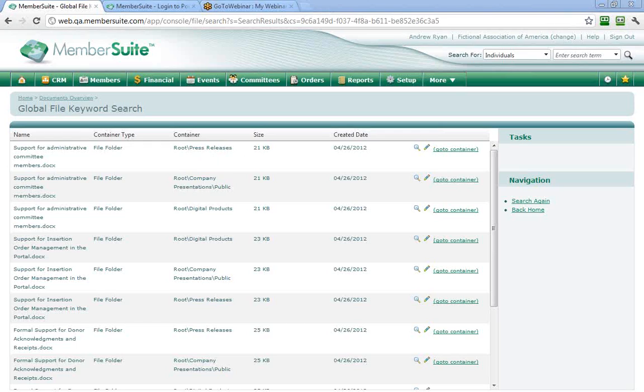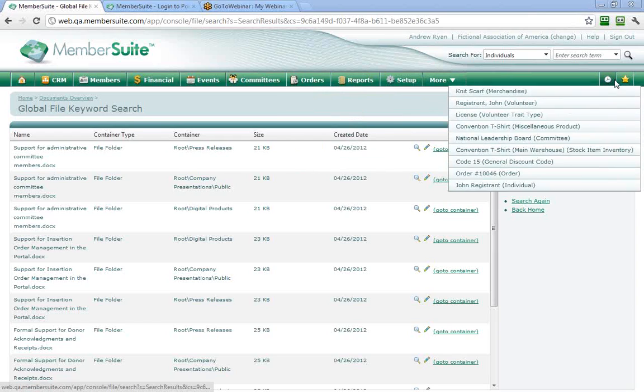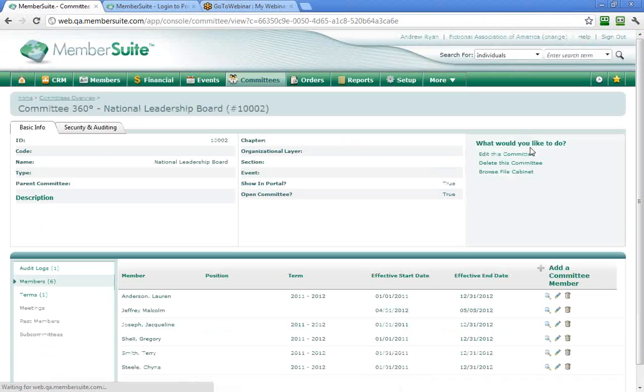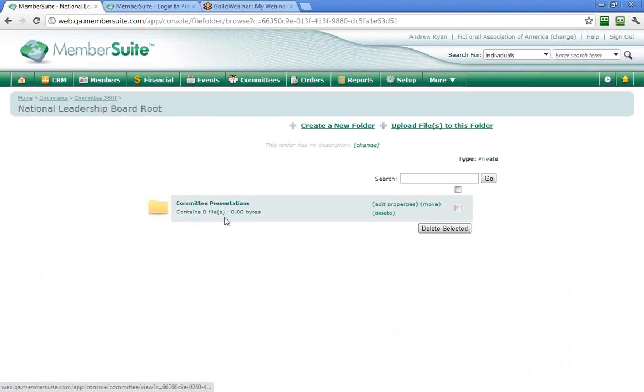So we've got the full text search to allow you to be able to pull up and search files across different file cabinets. So we've seen association level file cabinets, but you can also set file cabinets at the committee level, at the section level, at the chapter level. Here I'm looking at this committee. I can say browse file cabinet, and this committee has its own folders and its own files.